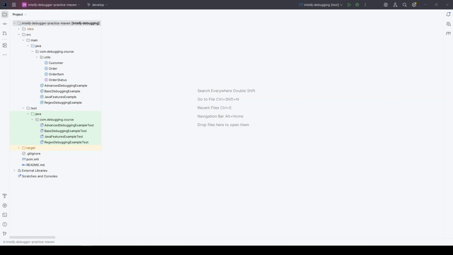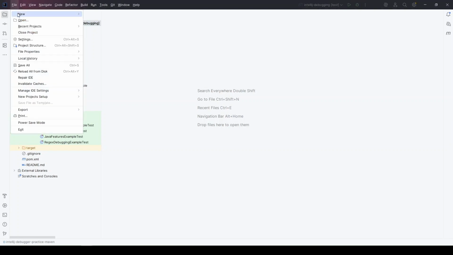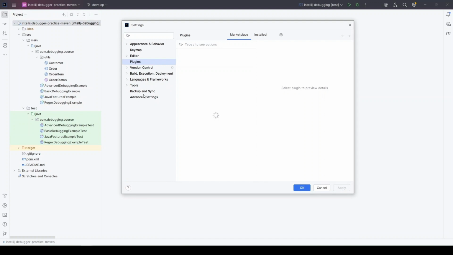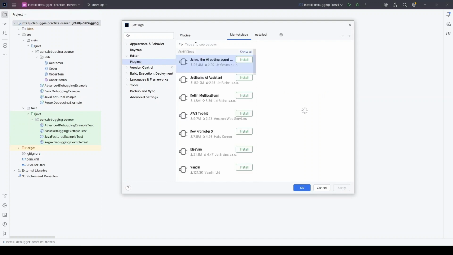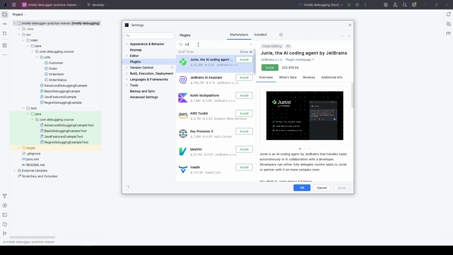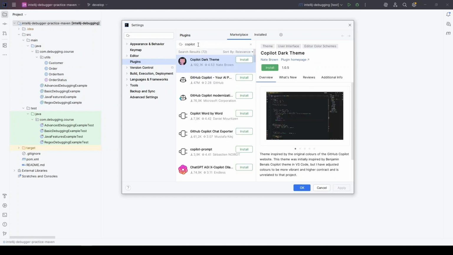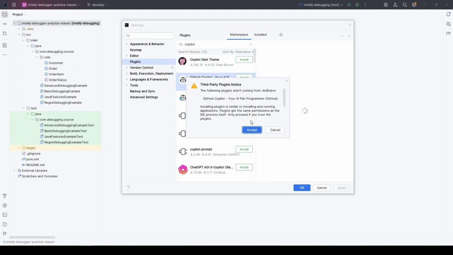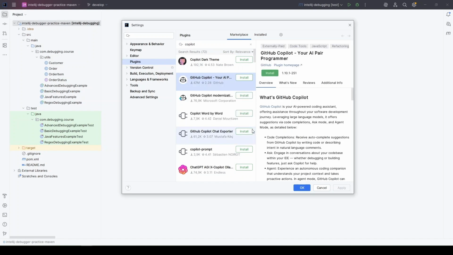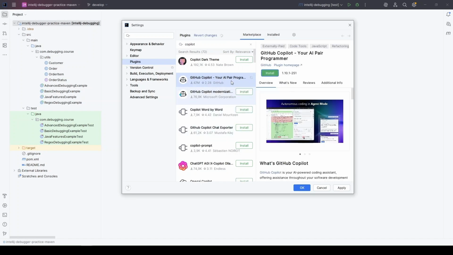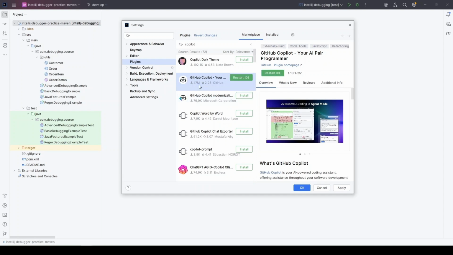But before doing that, let's check if we have the Copilot plugin installed. Click on Settings, find Plugins, and type Copilot. It is not installed yet in my case, so I will do that right now. Accept the notice and install. Okay, the installation process is completed, so now we need to restart our IDE.